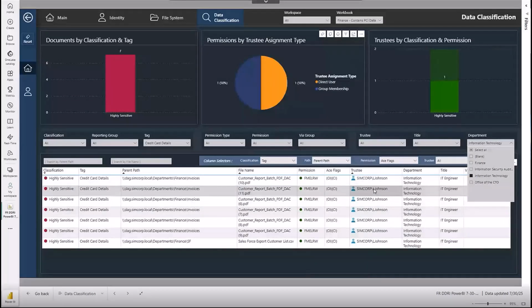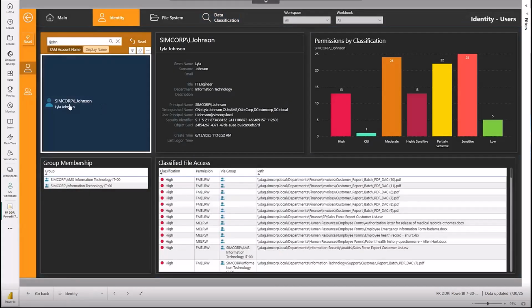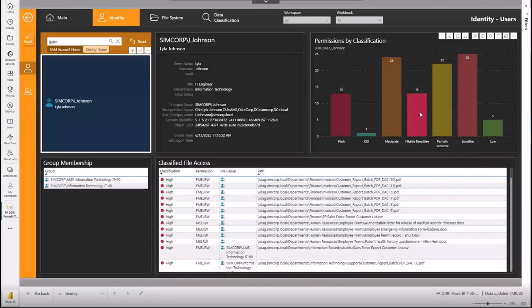Since we're concerned about Lila, I might want to know everything that Lila has access to. So I'm going to reset, and switch back over here to the identity and select Lila Johnson. In looking at Lila, we can see not only does Lila have access to the finance information, but also access to sensitive files within human resources and also within the information security location here. And then I could further drill down into that to look for just highly sensitive data, etc.